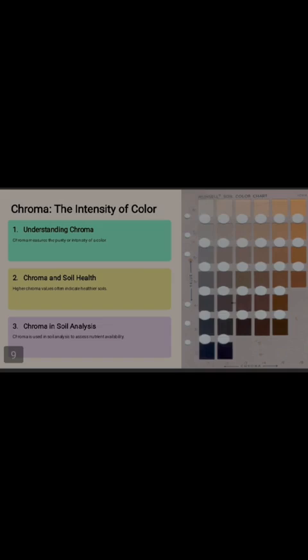Understanding chroma in soil health. Iron and manganese content. Soils with higher chroma values often indicate the presence of oxidized iron and manganese compounds, resulting in more vivid colors. Conversely, low chroma values may suggest reduced conditions or poor drainage and aeration. Low chroma values, especially grayish hues, can signify poor drainage and waterlogged conditions, leading to reduced soil aeration and potential root health issues.